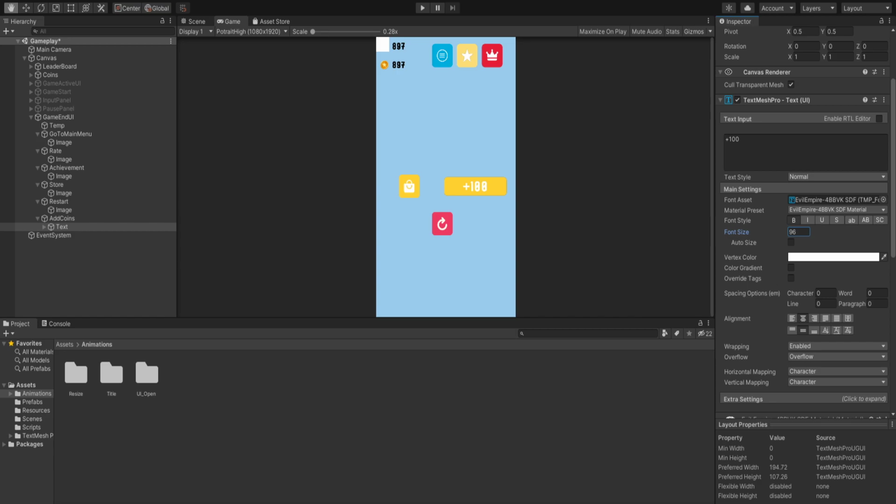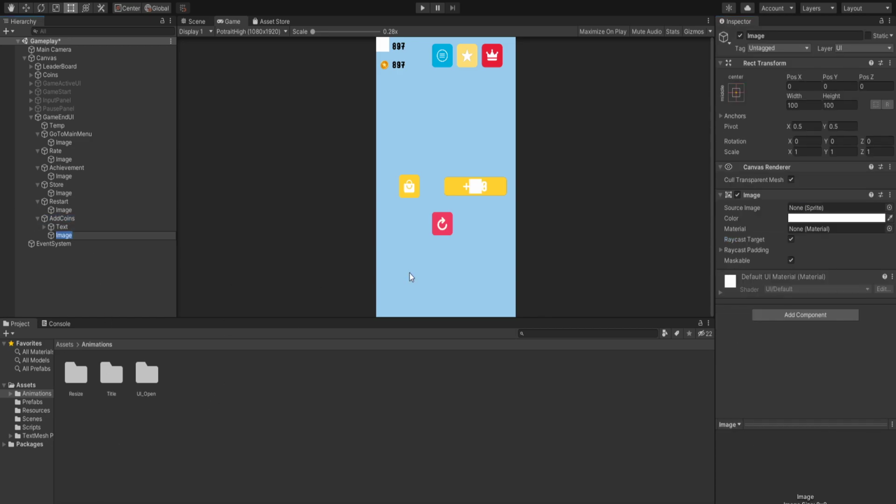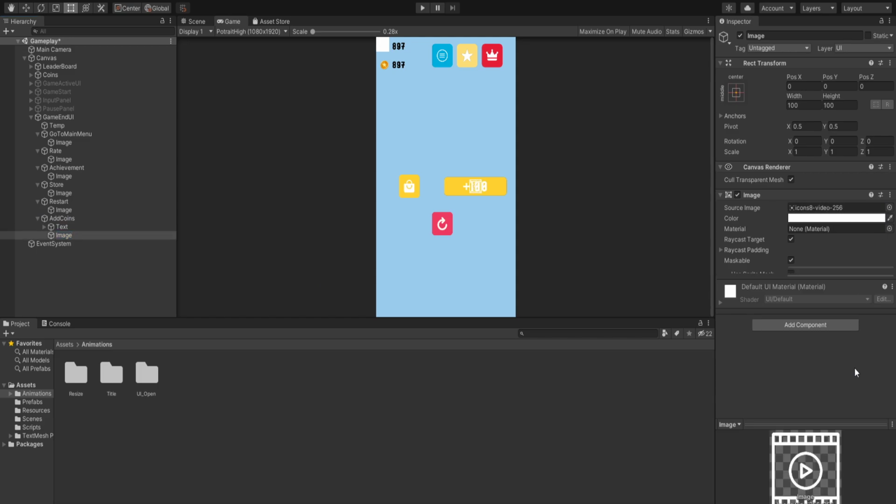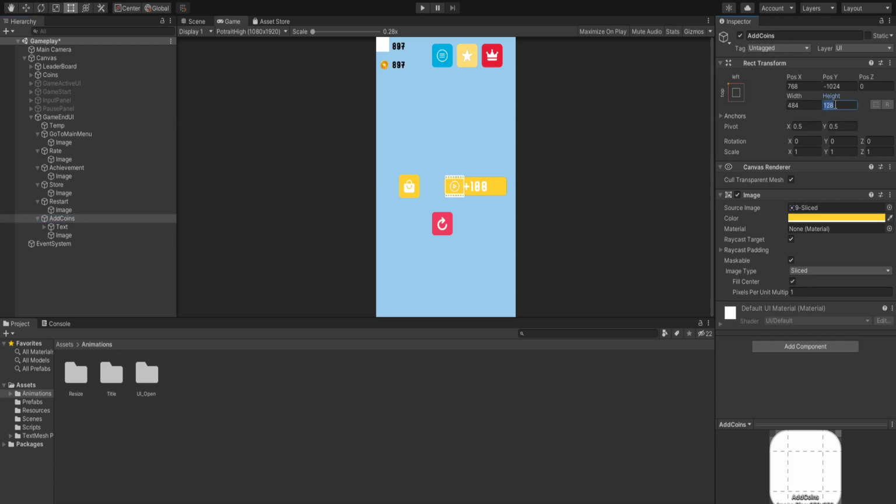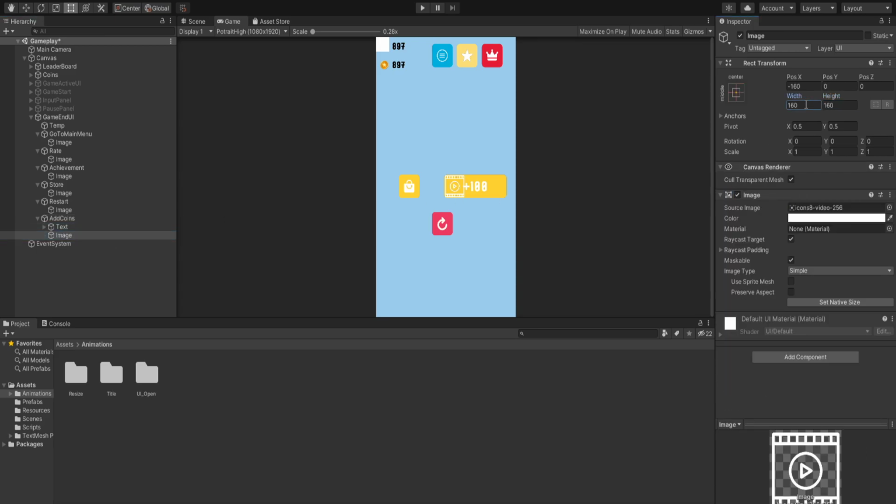We are going to have an image for the coin and another image for the video. So let's first add an image for the video. It's going to be 100 by 100. Let's set the image to be the video image and position negative 160, and we'll set the size to 160 by 160, and we'll need to increase the width. 160, but the image needs to be 128 by 128.